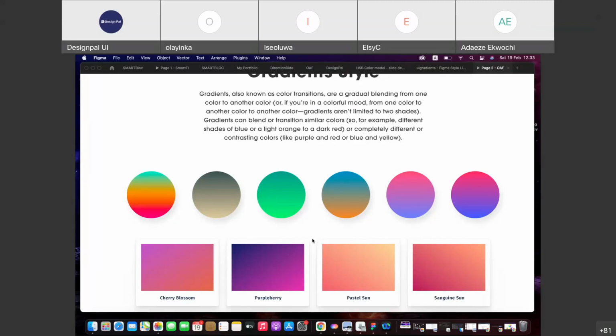If it's done properly, it triggers a very exciting emotion. But if it's done badly, you don't even want to see how people would feel. So gradients are beautiful, are sweet, but you need to keep practicing. Don't just practice once and use it in a design. No, it doesn't work that way. You need to keep practicing gradients.